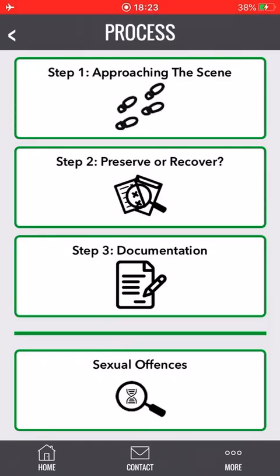Each of the process steps is accessible to you individually, so that you can just select the information that's relevant to you. For example, you might be confident on how to approach a crime scene, but you need some advice on how to preserve a piece of evidence, in which case you could jump straight into step 2.